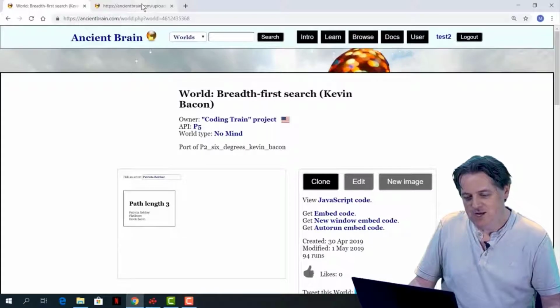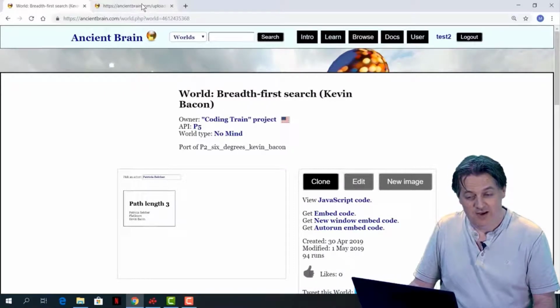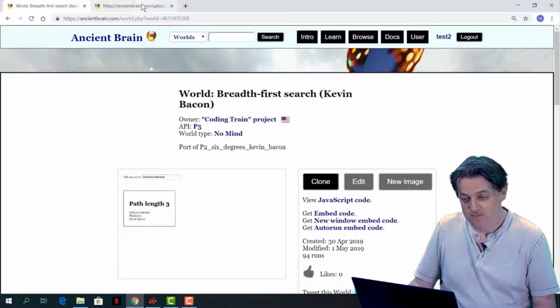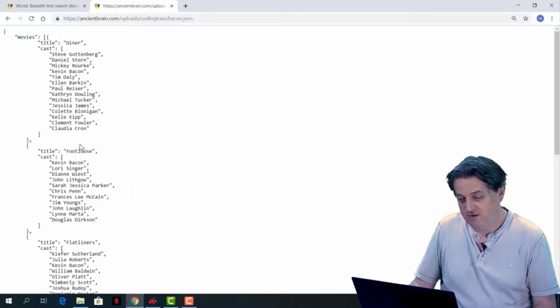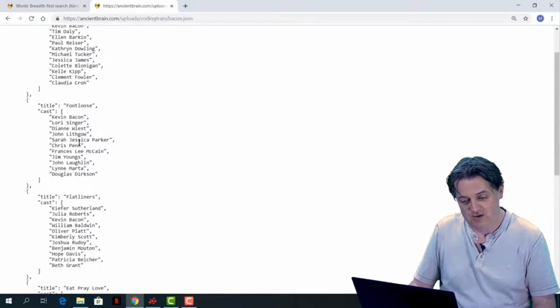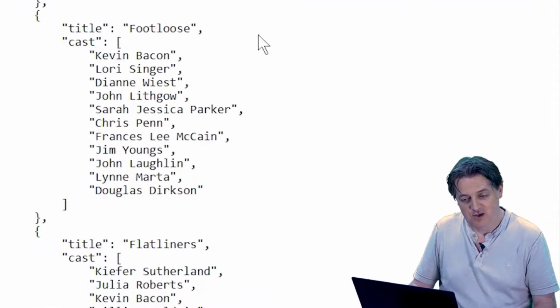It's the idea that everybody in Hollywood either acted with Kevin Bacon, or acted with somebody who acted with Kevin Bacon, or acted with someone who acted with someone who acted with someone, etc., with Kevin Bacon. So what we need is a database of movies and actors, and it uses this one here. It's a very short one. In fact, there's only a couple of movies in it, and it's got various actors.